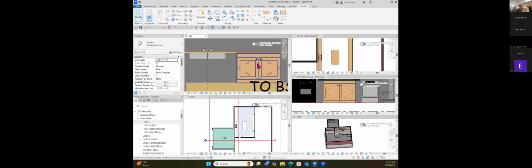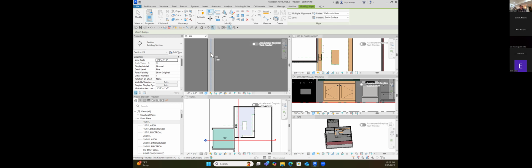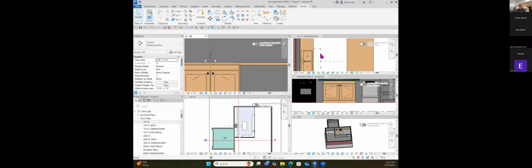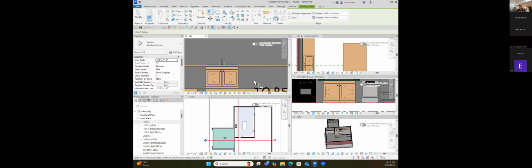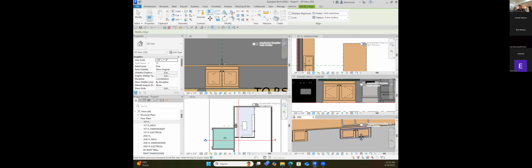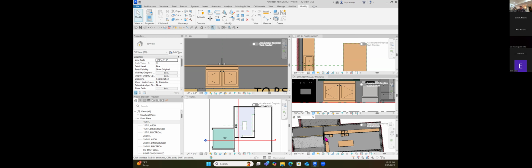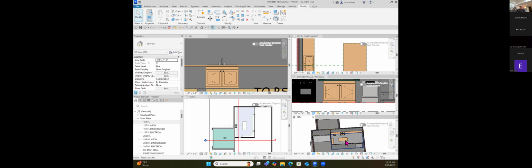And I'll go back to my section now. I want my cabinet to align with the midpoint of this. So I use my align tool, find the midpoint of the sink, which is there, and then come over here and find the midpoint of the cabinet, which is there. And then I'm going to align the cabinet to the edge of the countertop. So now let's look at it. That's what I did. I have my base cabinets and I could put some upper cabinets in there, and I put my appliances in there.